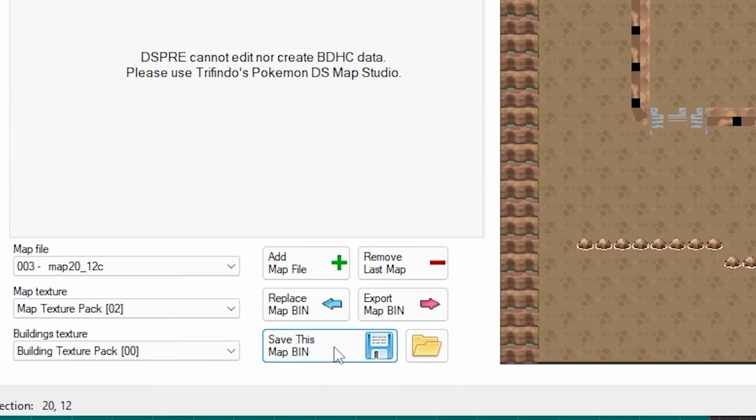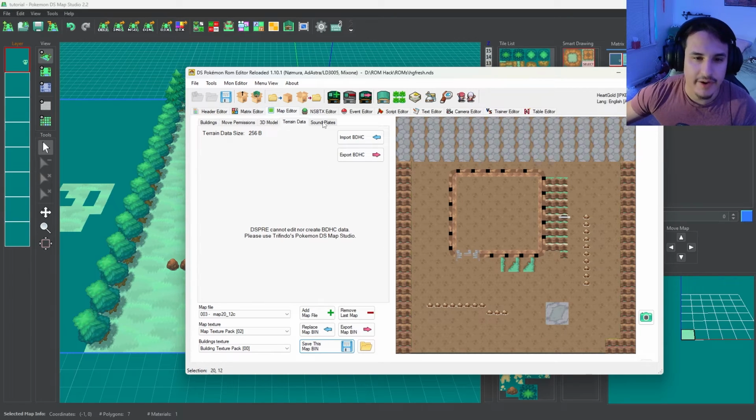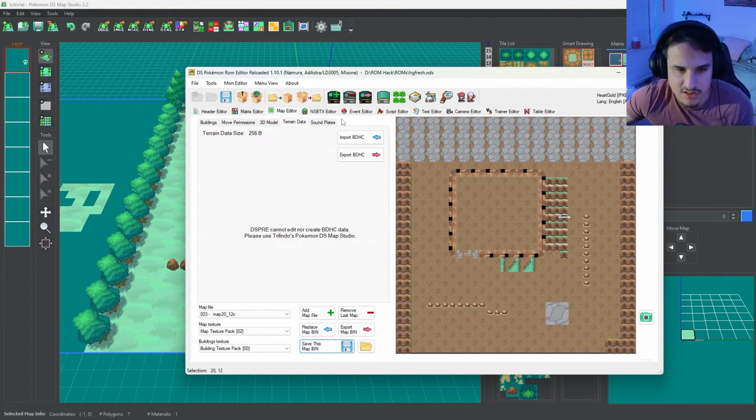We're going to click save this bin. You always want to click save this bin once you're done importing stuff. So we're going to import those three things. We didn't change any sound plates, so we don't need to worry about that right now, but otherwise we would just do that the same way.